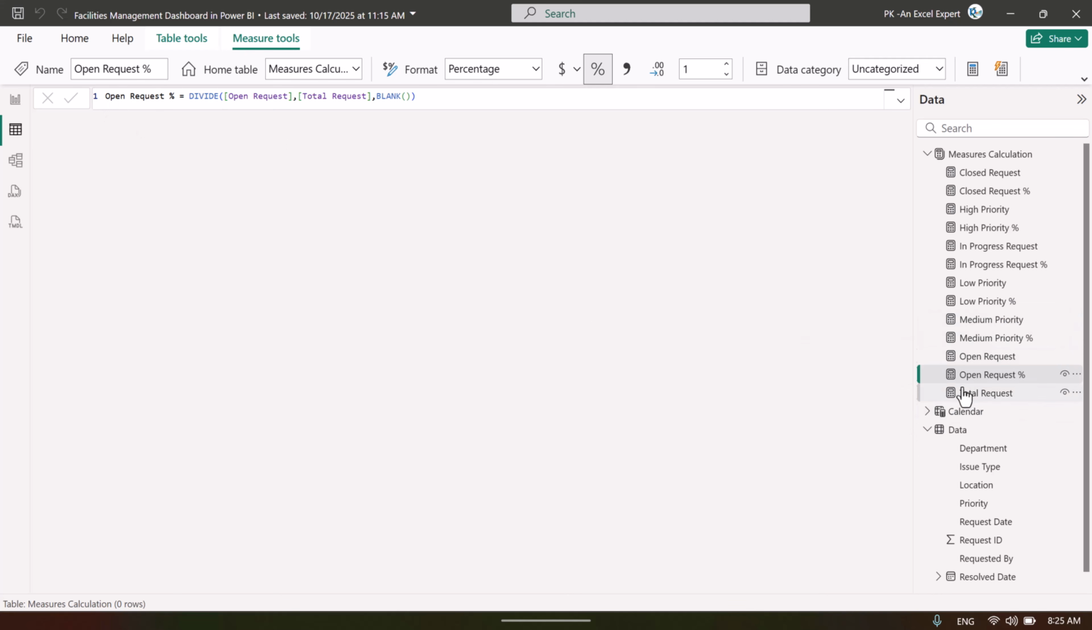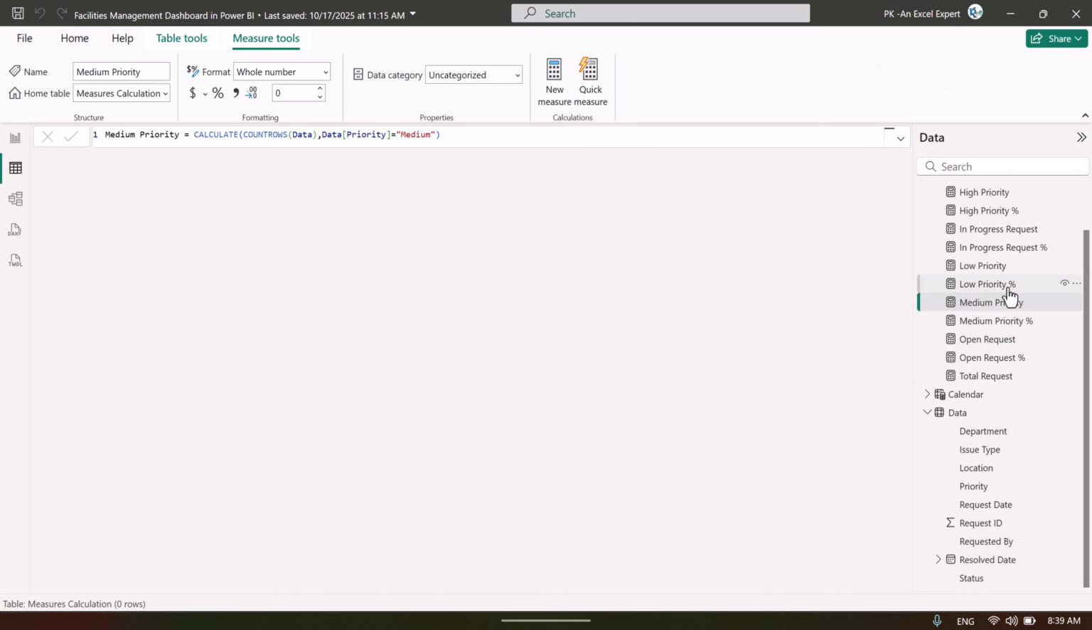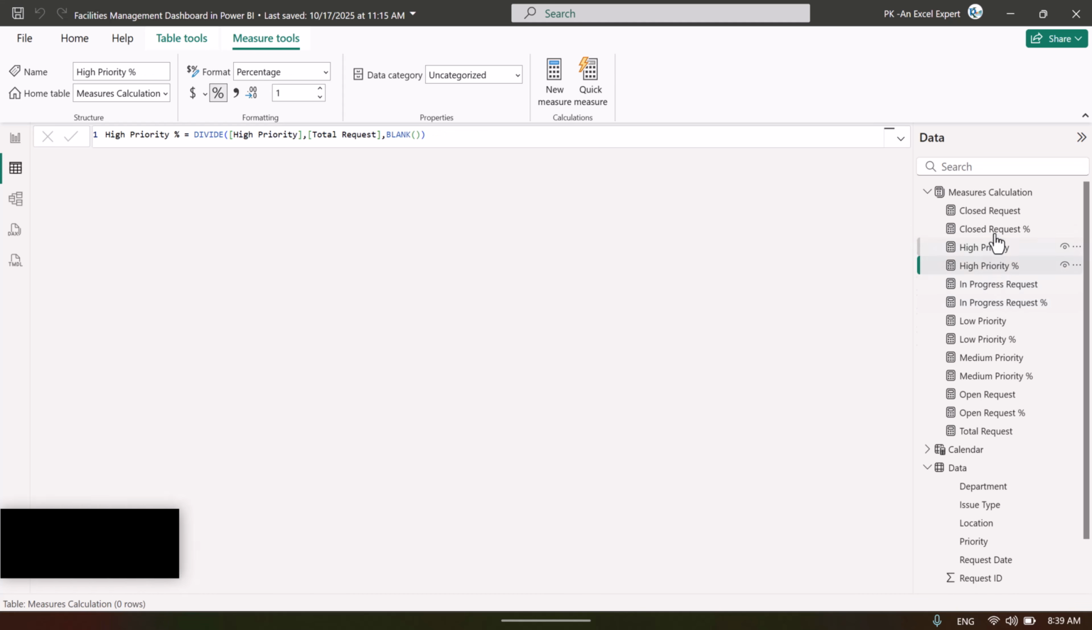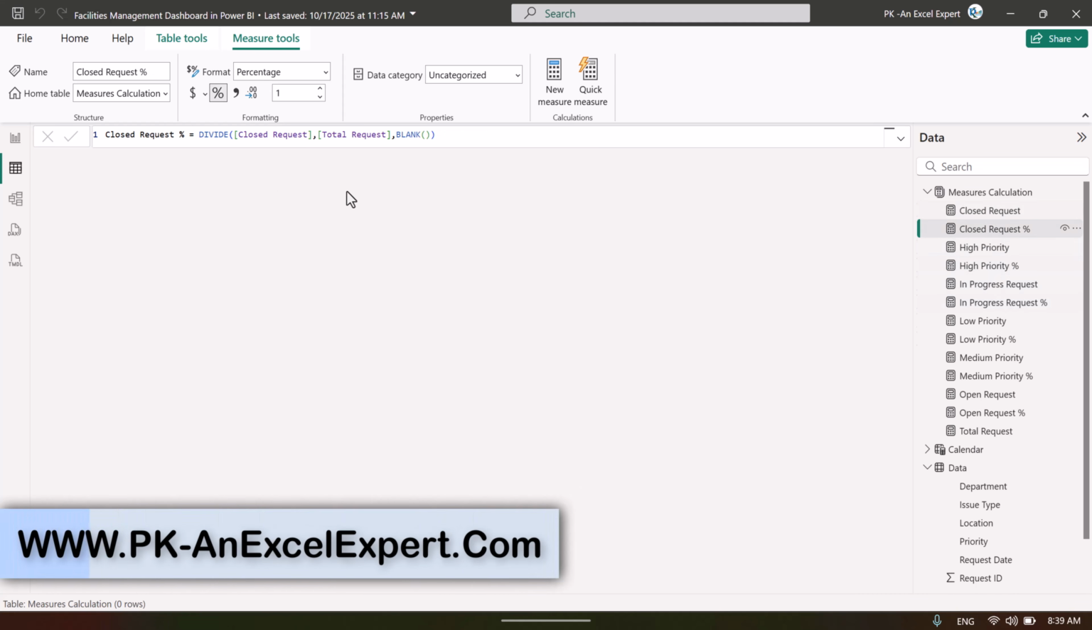Similarly we are calculating at the priority level and the status level percentage like medium priority. So we are taking here priority is medium and the percentage, the method is same. Similarly we have created the other measures also like low priority percentage, in progress percentage, high priority and high priority percentage, close request and close request percentage.